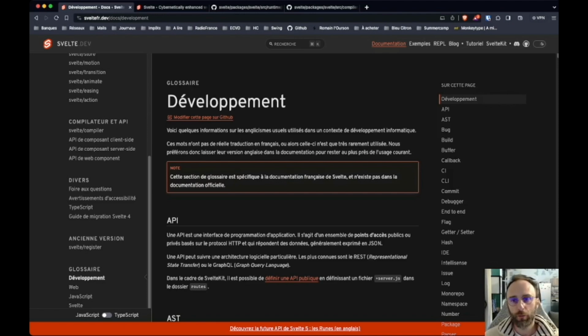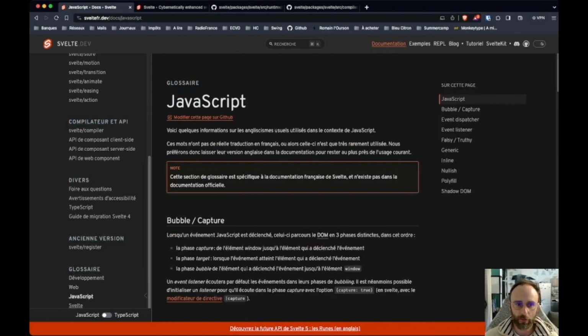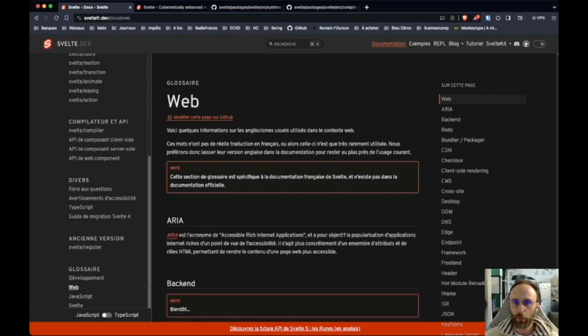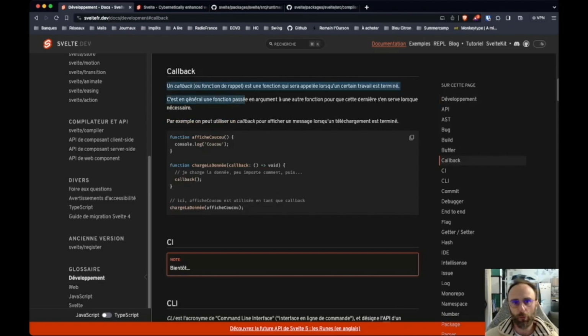So we wanted to provide some way for these people to know what we're talking about, even if we're leaving the words in English. So this is the glossary, and we added some words there, like for general development purposes, or web, or JavaScript even, Svelte. Some sections with words in it, for instance, the callback section here describes roughly what a callback is, and this is enough just to get more or less what this is about.